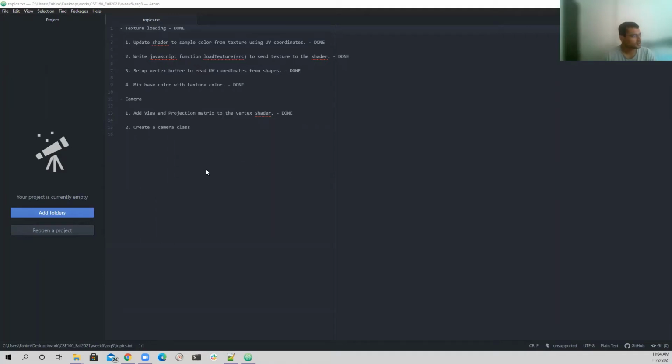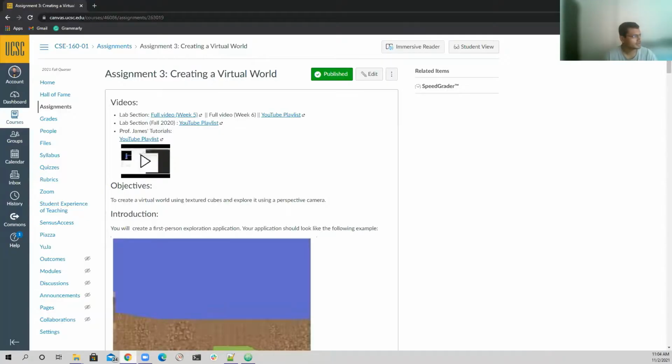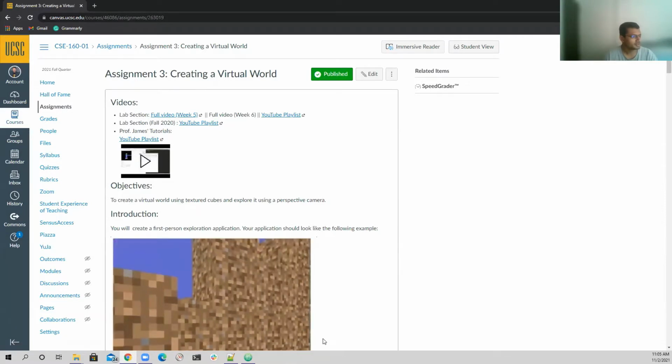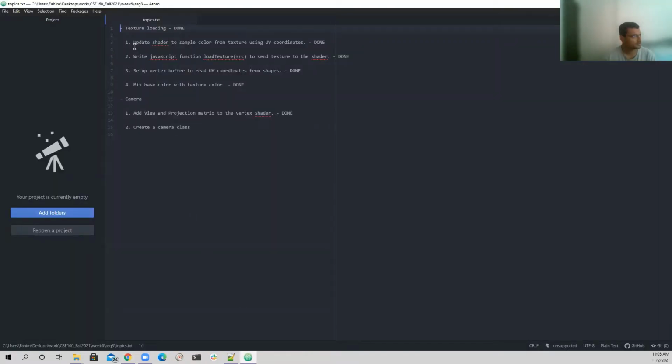So these are the topics we discussed for our assignment 3, creating a virtual world. So we already discussed most of the topics here. Texture loading, I already completed all the steps for doing that. And then we implemented a basic camera, not the way we want to implement that for the assignment.